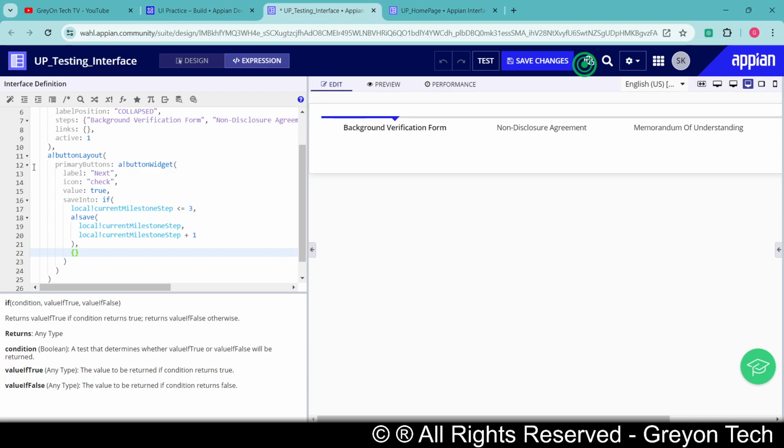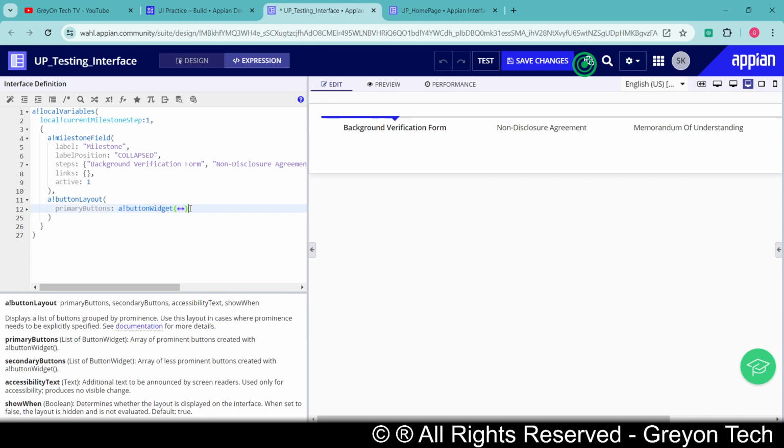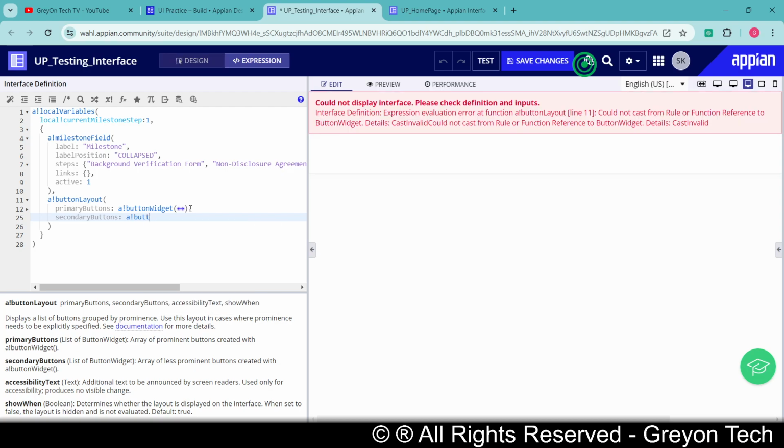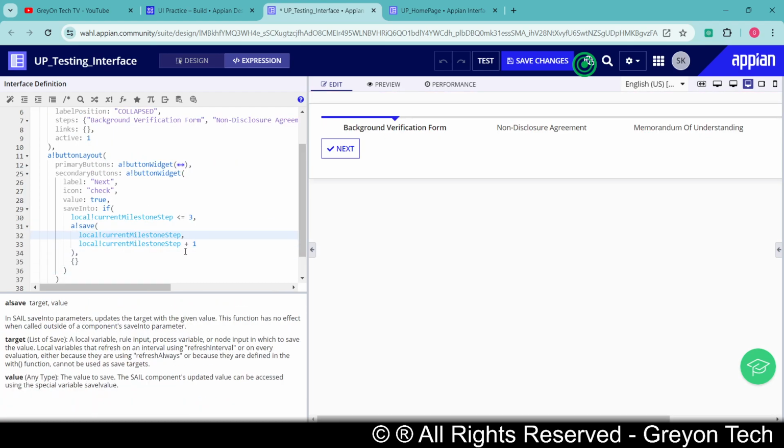Just like we created a button to increment, we can create a similar button to decrement. So let me copy this. Secondary buttons, a bank button widget. Sorry, I have copied, right? Instead of incrementing here, we will be decrementing local bank current milestone step minus 1.